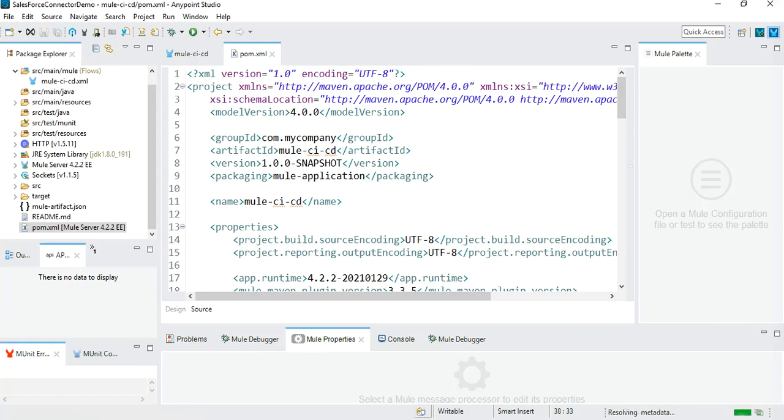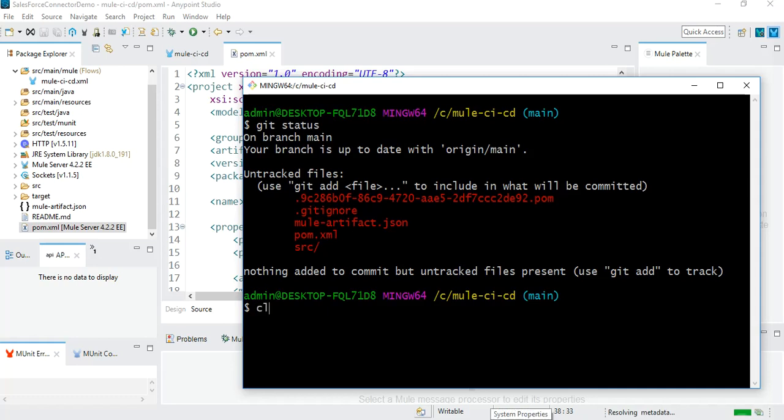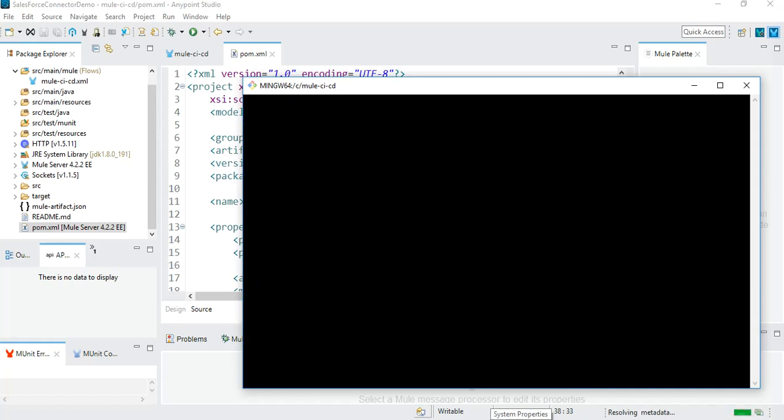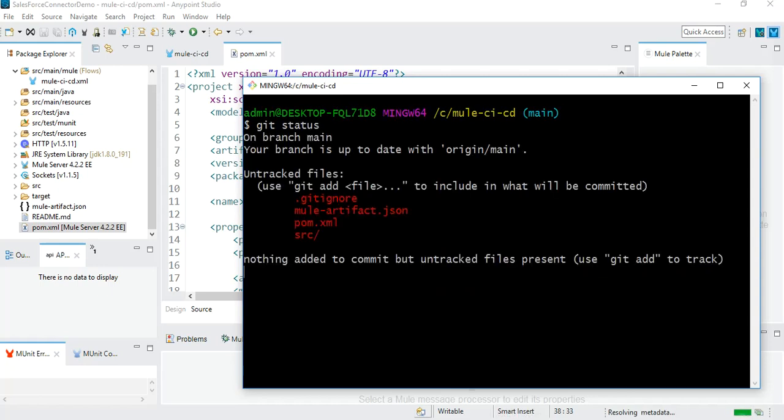And once you have saved it, the next step is that you have to push all your changes into the cloud, into the GitHub repository. So I'll go here, let me clear it, and after clearing I will again run git status just to verify that I have many files which are untracked and which need to be added, committed and pushed.